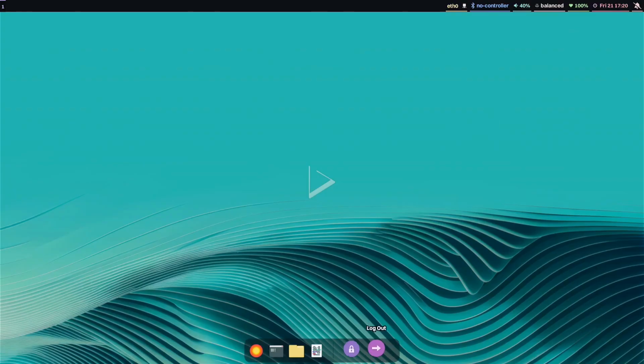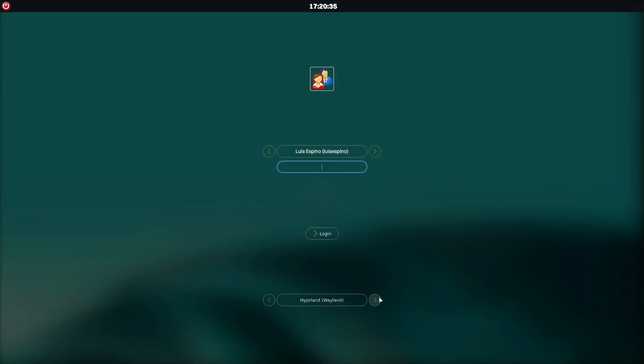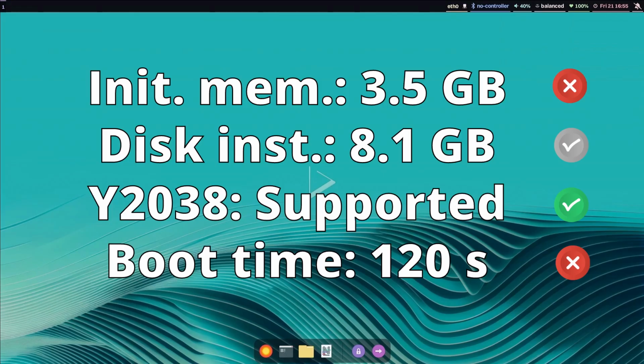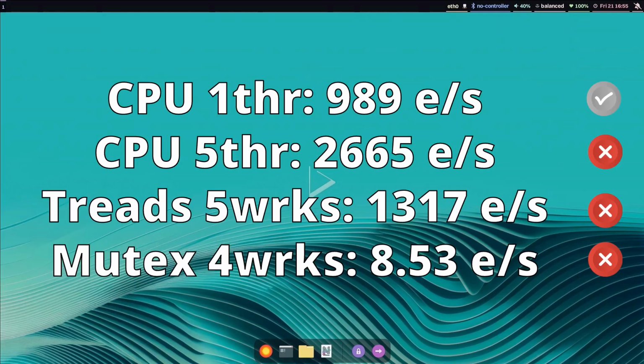Now we will analyze the results observed and measured during the tests and observations made. Nitrux 5 uses kernel version 6.17.7, installs around 1,000 packages, and uses the lightweight Hyprland compositor. These 3 aspects are quite remarkable. The initial memory consumption was 3.5 GB, a fairly high initial value. The installation occupies 8.1 GB, an average value, and it took 120 seconds to boot, which is terrible.